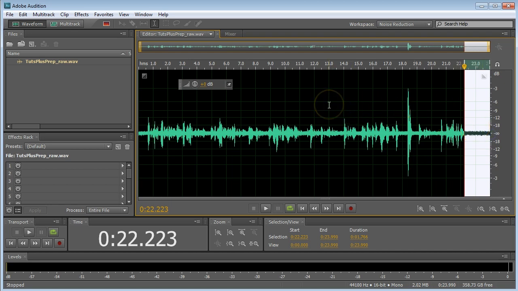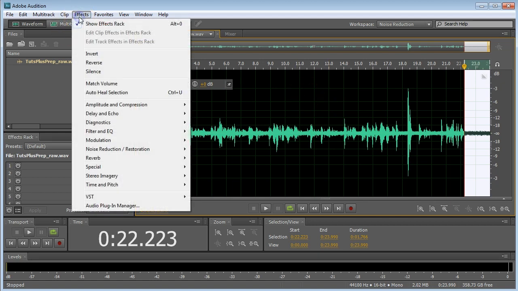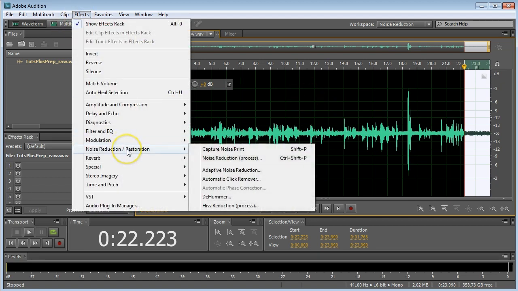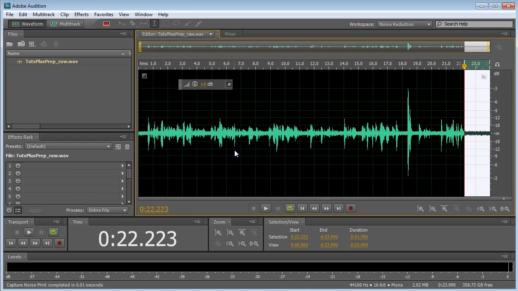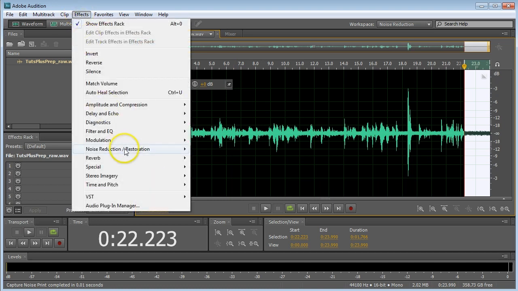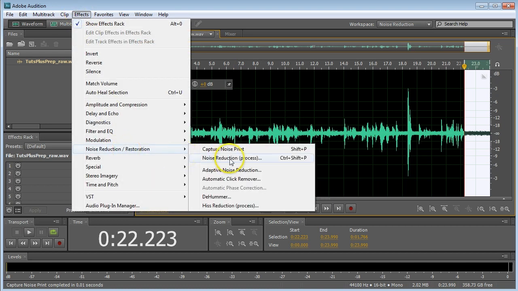With this portion of the clip selected, I will tell Audition to use it as my noise print by selecting Effect, Noise Reduction, Restoration, Capture Noise Print. Having captured my noise print, I want Audition to reduce the noise in my entire audio clip. To do that, I'll select Effects, Noise Reduction, Restoration, Noise Reduction, Process.